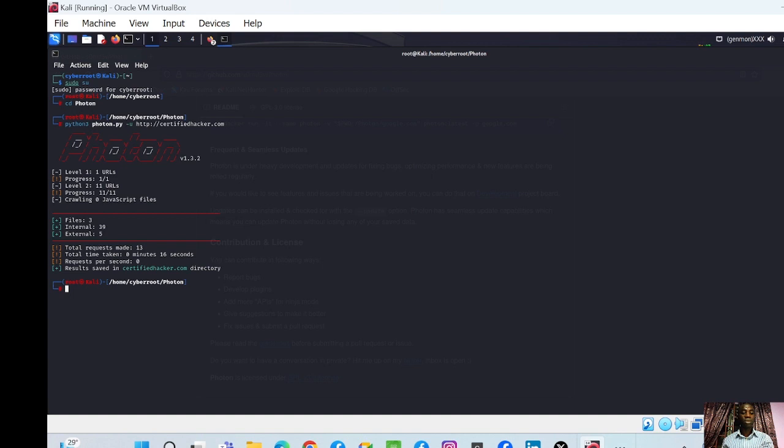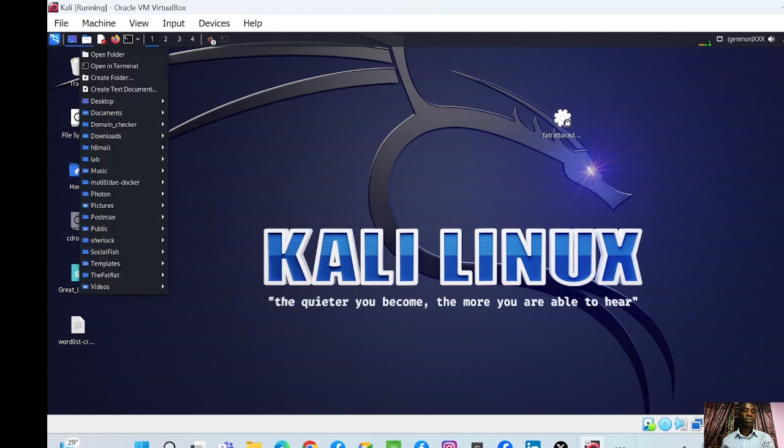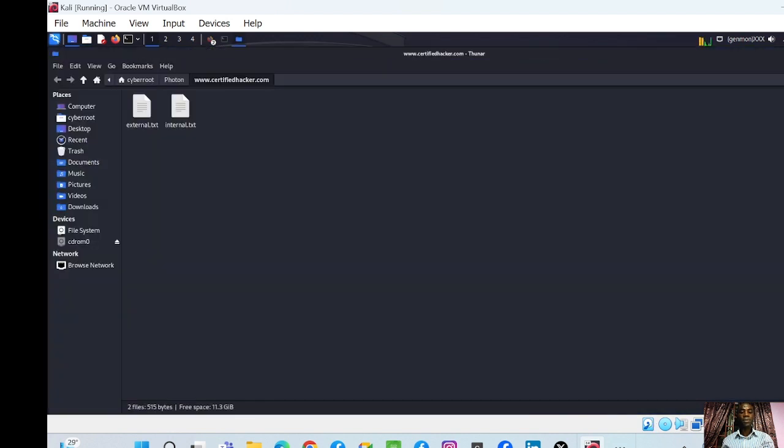It also mentions the time taken, and requests per second is 0. Results saved at this location. So you have to go to this particular directory to get your results there. Just come here, and you look at it, which is Photon. You can see Photon. You can open the folder, and when you open it, you can see the external and internal.